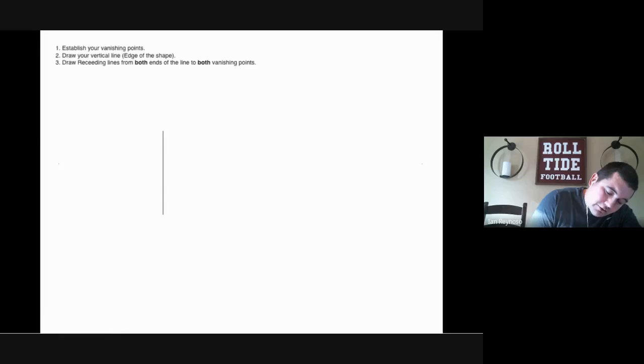Next is to draw the receding. Oh, I spelled receding wrong. There's only 2 E's, not 3. Draw receding lines from both ends of the line to both vanishing points.